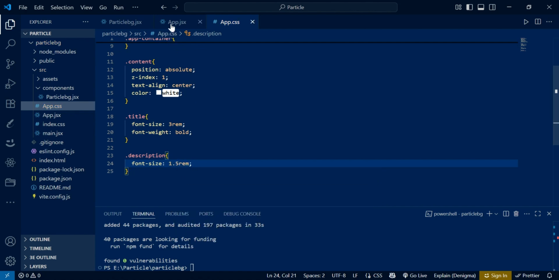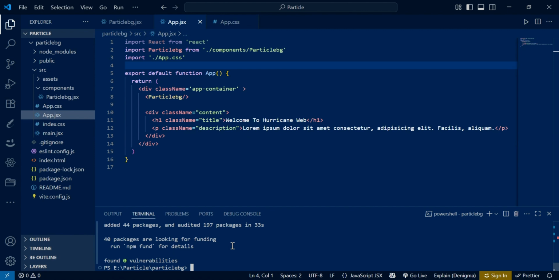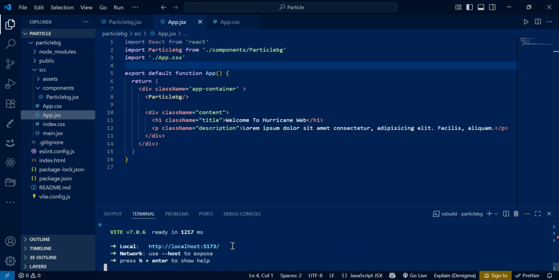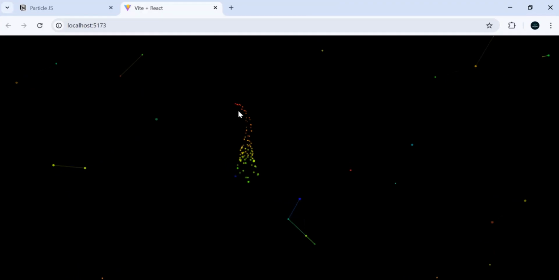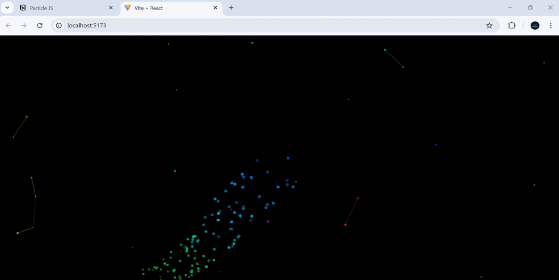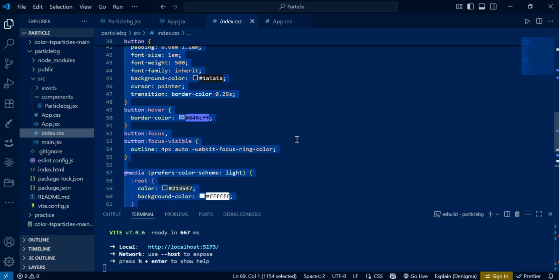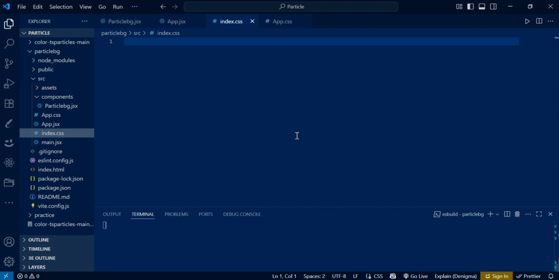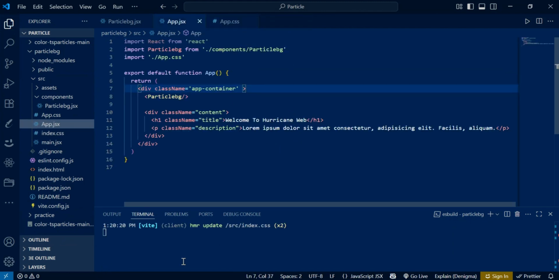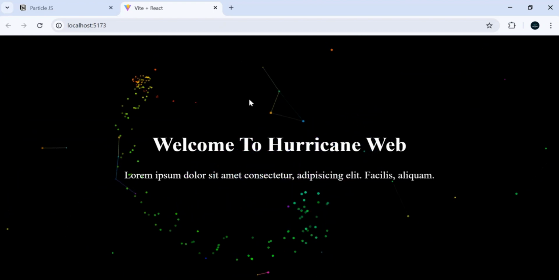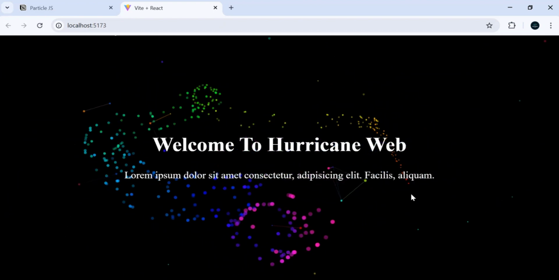So now our project is ready to run. So let's run the project. So here we cannot see our text, so it happened because we need to clear our index.css too. So Ctrl A, clear and save it. And now let's see how it looks. So here we can see our text, and this is the background from our Particle.js.